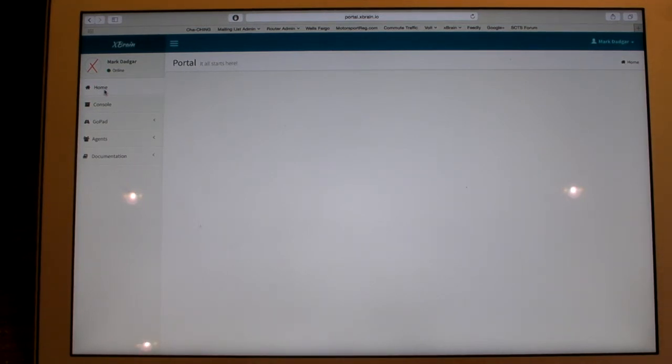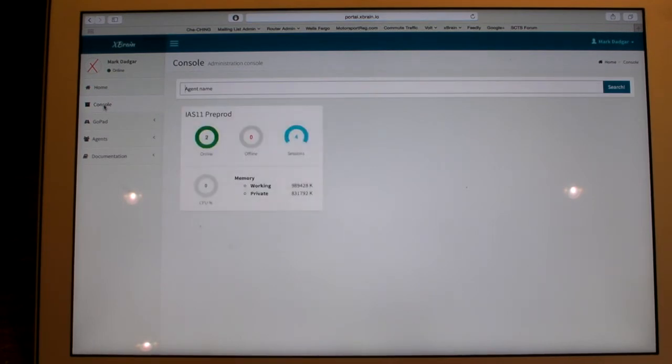The first thing I'll do is click here on the console. The console is a real-time display of all of the virtual servers and each associated agents that are running on the XBrain platform. You'll see right now I have one virtual server running. It's the IIS 11 pre-prod server. In that server are two virtual agents.